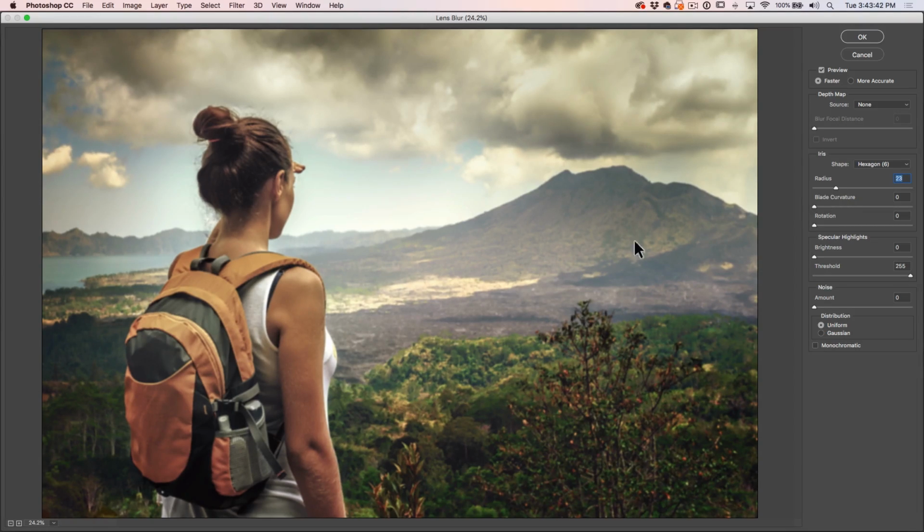We want to only affect those other areas. We want to take advantage of that map that we created. So the way to do that is we just load it in. Under Depth Map, where it says Source, go down, there's the alpha channel we created, Alpha 1. Click OK. Notice immediately our subject is now sharp. Notice our background is very blurry. And our foreground here, or our midground, is a little bit blurry.